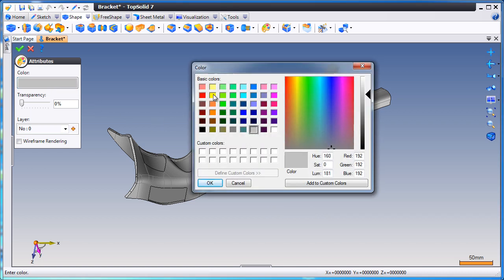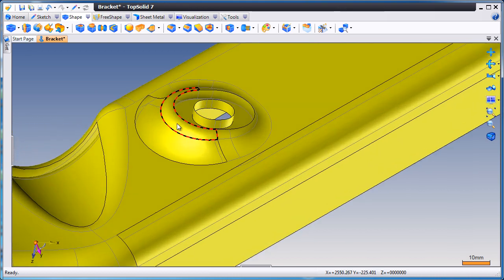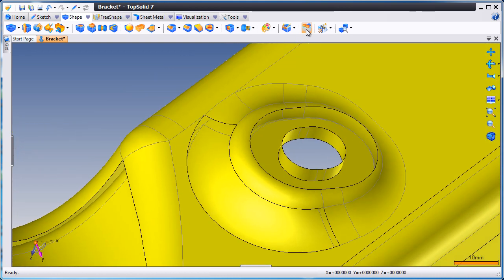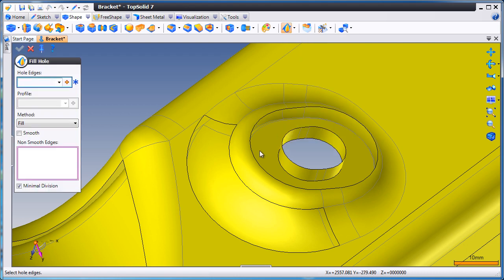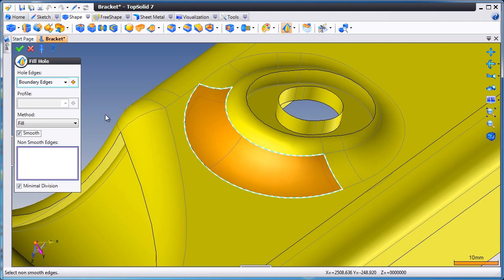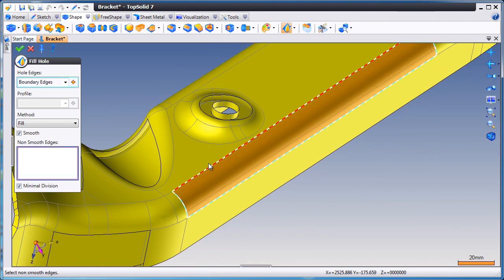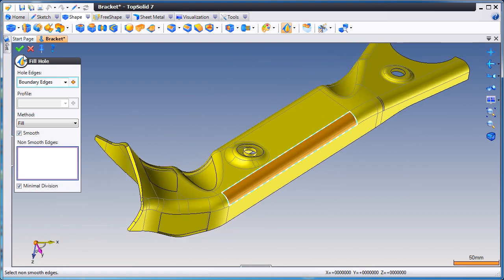First, to make things easier to see, we're going to change the color. Now let's see if we can close up some of these gaps. Maybe we'll start by choosing the fill hole command. As we fill holes, the software will automatically sew it to the model. And like that you can see it looks like those surfaces belong there as part of the native model.